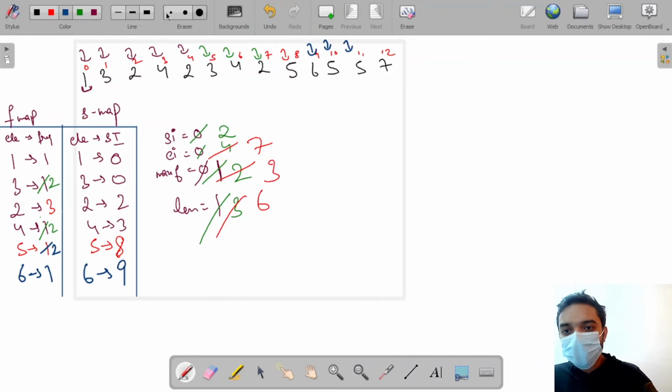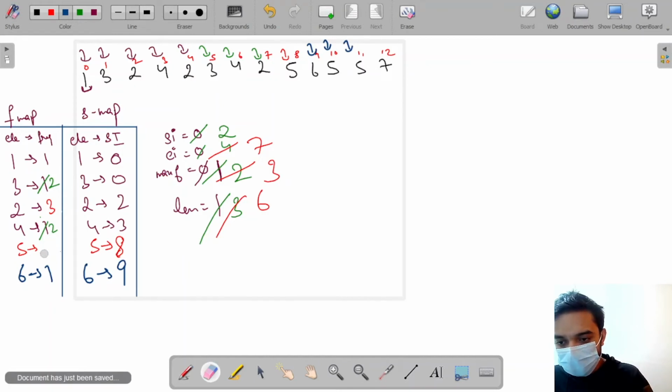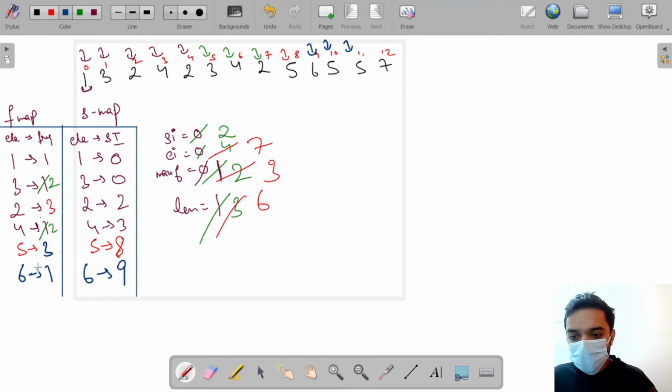Now again we get 5. See, now its frequency is 3. Now we are going to do what? Now its frequency is 3, so we are not going to do anything instantly. We are going to check if it's having the smallest subarray or not. Okay, so we are going to check now.